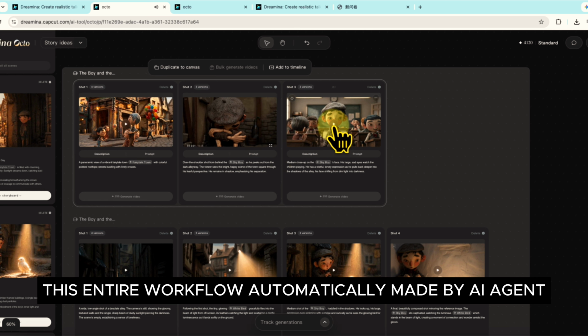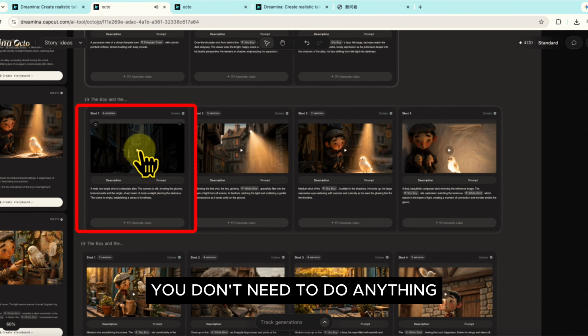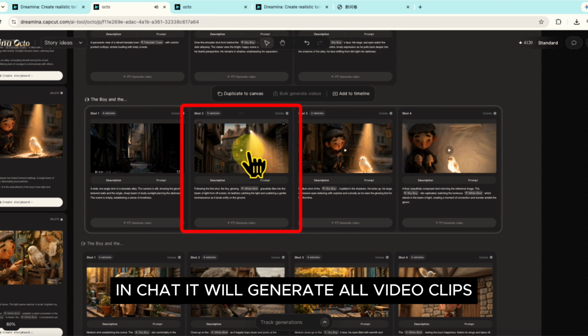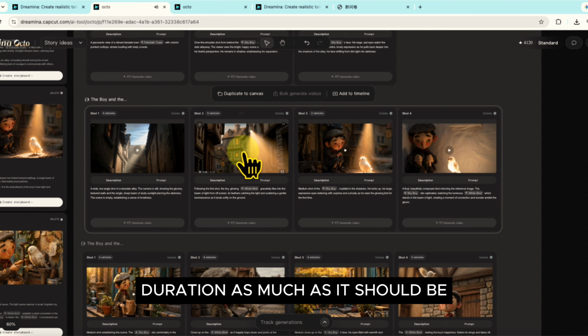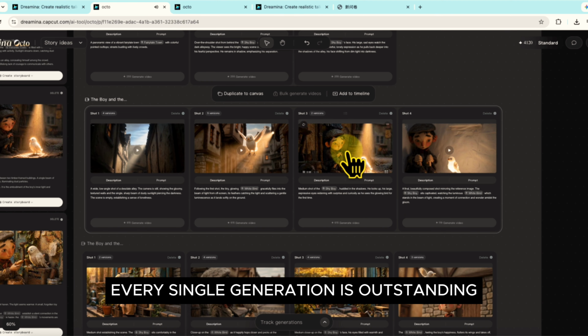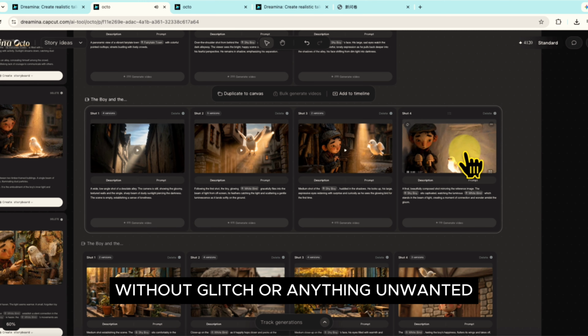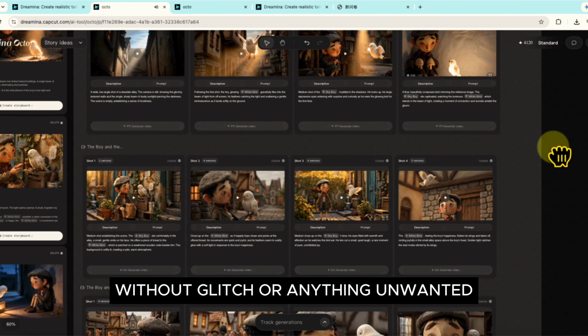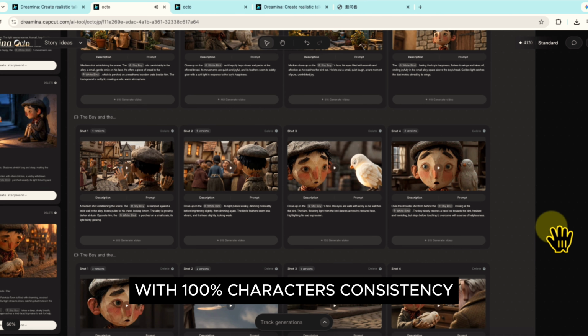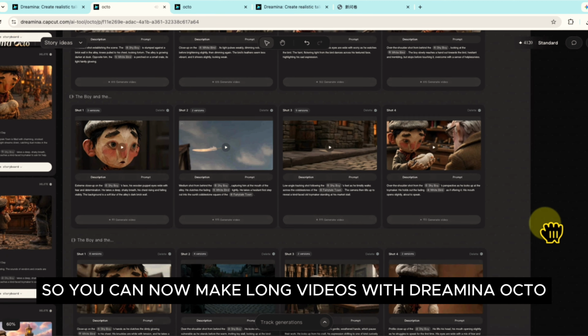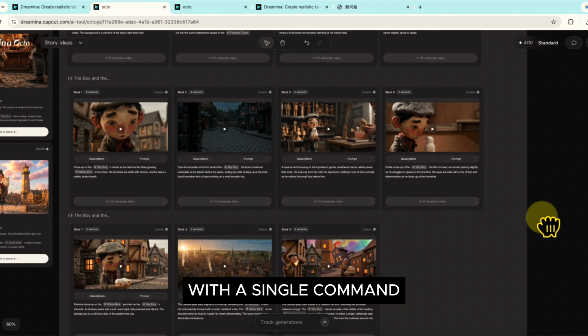This entire workflow was automatically made by the AI agent. You don't need to do anything except write your requirements in chat. It will generate all video clips with as much duration as needed. Every single generation is outstanding, without glitches or anything unwanted, with 100% character consistency. So you can now make long videos with Dreamina Octo with a single command.